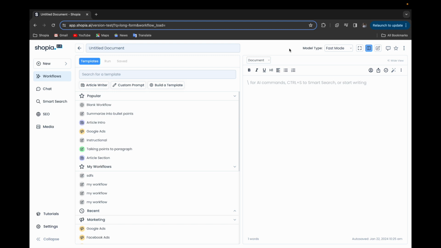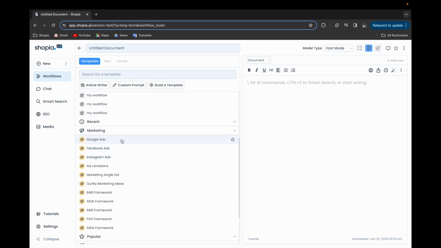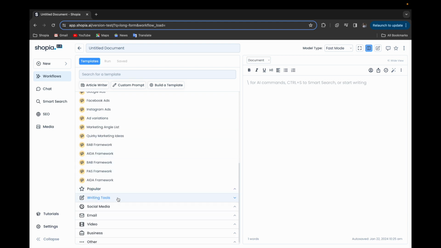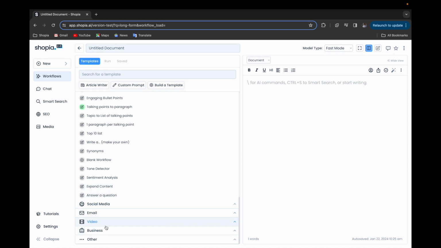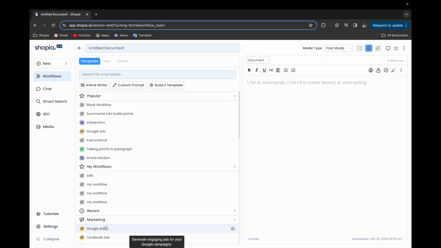Okay, so we can start with workflows. What workflows are, they are templates for different use cases, and out of the box, there are 80 different use cases that you can use. So we can view them here. So we've got marketing related ones, writing tools, we've got like translating, paraphrasing, so on and so forth, email, video, business. But these are just the beginning of what you can do with workflows, because you can create your own custom template and you've got a lot of customization options to make this yours. So we will cover that in more detail in the workflows video.